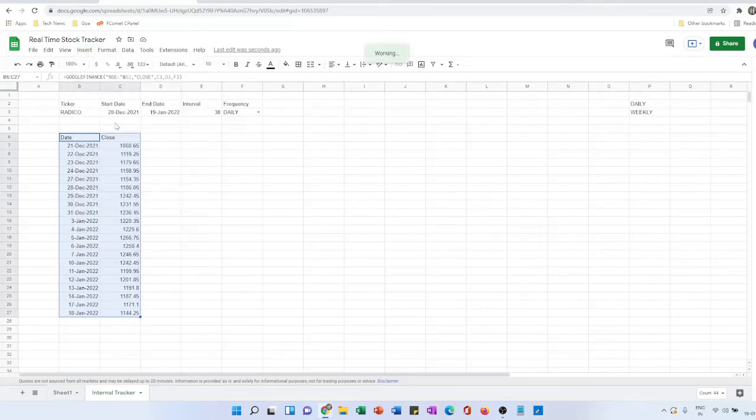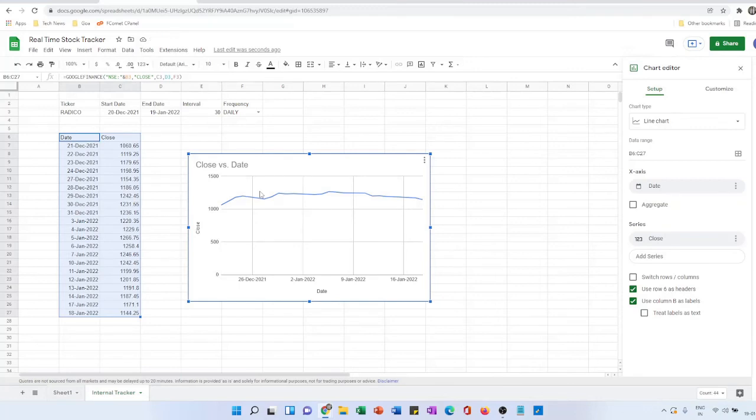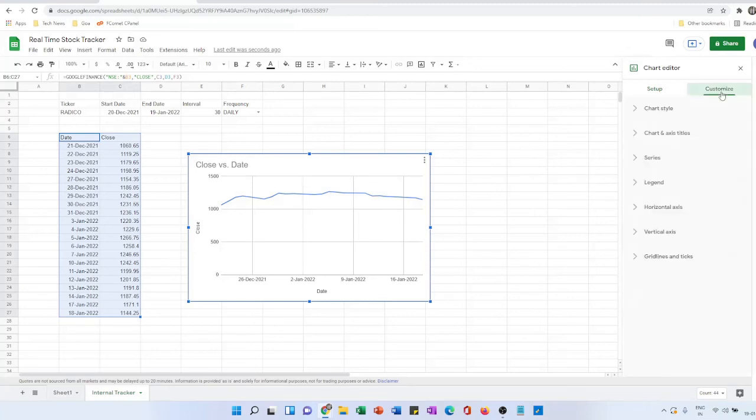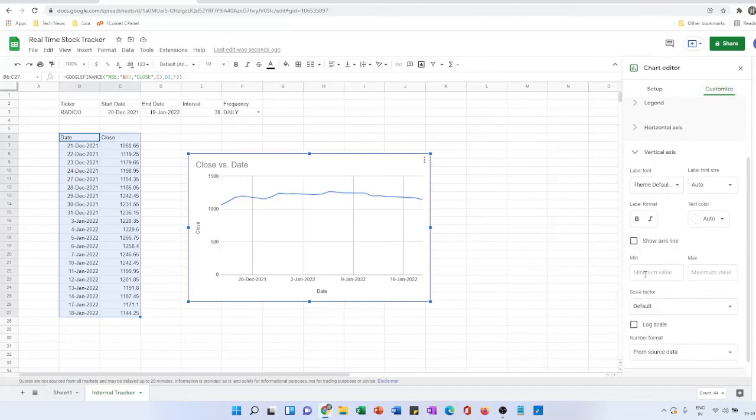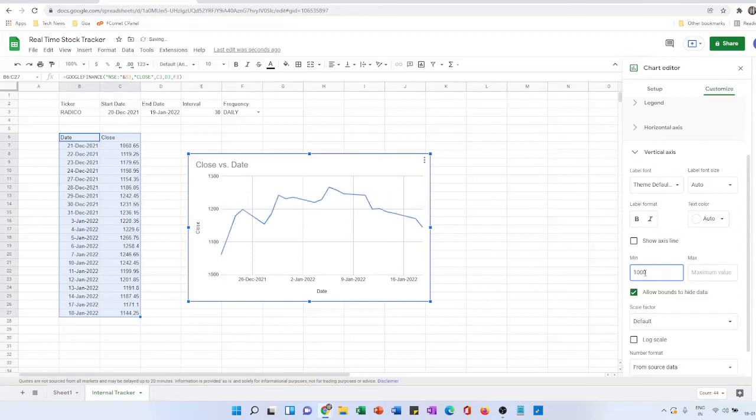The chart is there, but you can improve it to look much better. We can get the chart editor on the right hand side, or you can right click on the chart and select Data Range. On the editor, go to Customize, select Vertical Axis and put in a value as the minimum value. In the chart, all the values are above 1000. So let me just add that as the minimum value. Now, this looks much better, right?